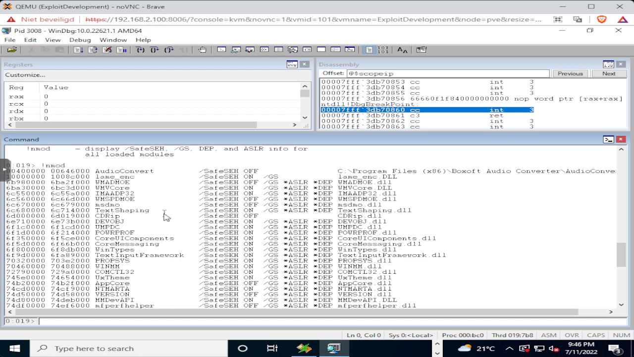But we need to choose one that has SafeSEH off. So we can go for this one, or we can go for this one. I think we go for this one. It seems this one is the perfect candidate, as it has also no other protection in place. So let me do that.